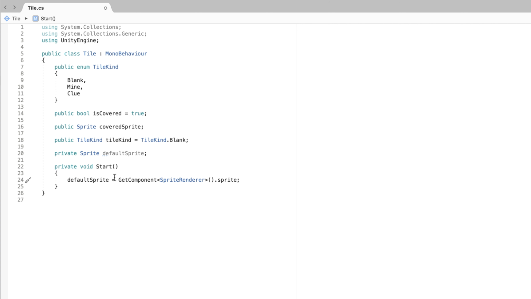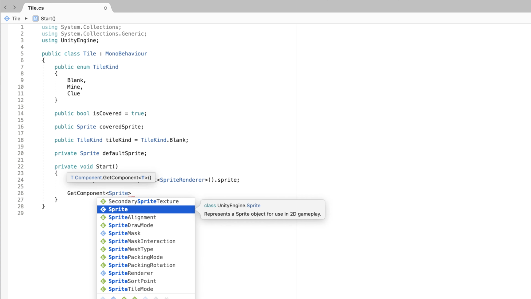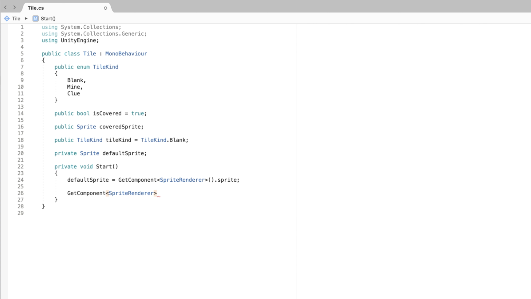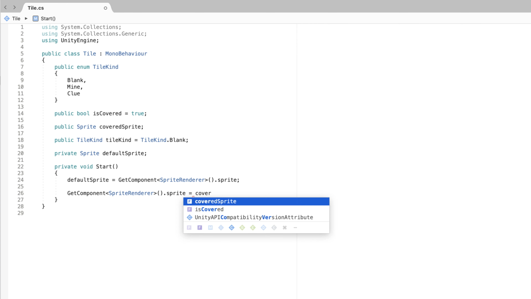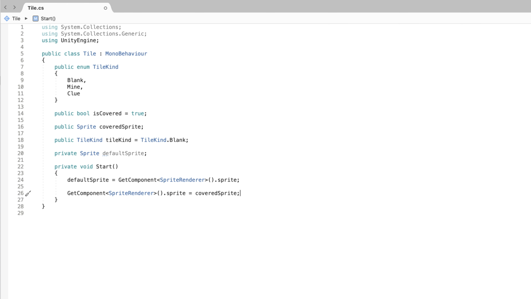Okay, so that's the other thing we have to do. So we grab the default sprite, and then when it first gets instantiated, we want to cover it. So what we'll do is we'll say GetComponent SpriteRenderer dot sprite equals coveredSprite. So that's how we set the covered sprite. So now all of these should start covered.